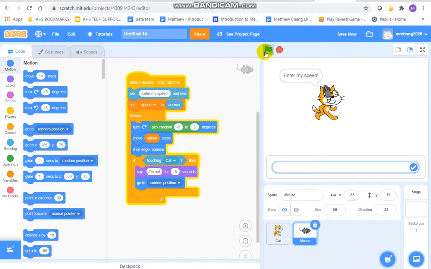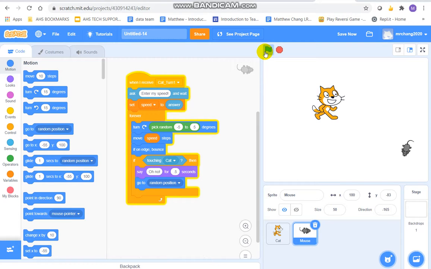So enter my speed. Let's say we'll go 20. So yeah, you see, now the mouse is just going in a random position anywhere on here. It doesn't always have to be next to the cat. Okay, now as you see, this is interesting because now we got the mouse moving, but if we have two things try to chase each other, the cat's not moving. So the cat is boring, right?